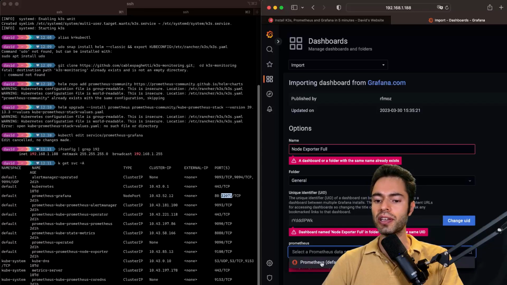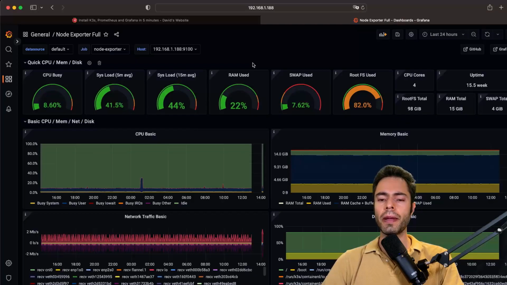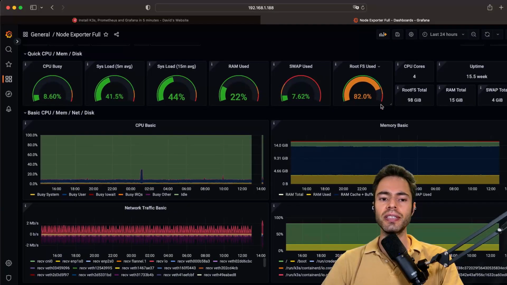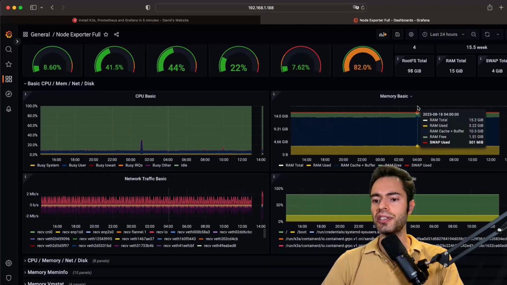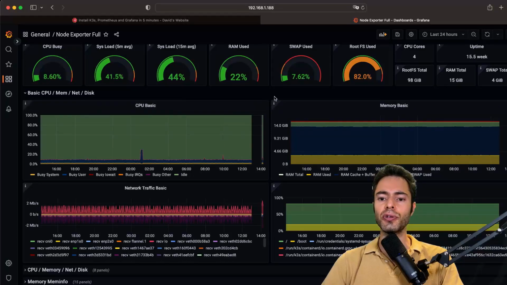Remember to put Prometheus as the source of data. Remember, Prometheus is the database. And here we can see the node exporter dashboard. You can see how the CPU is not very busy now. The system load is also not very busy. We are detecting here a possible problem with the file system, which is nearly full. But here you can see a lot of useful charts.